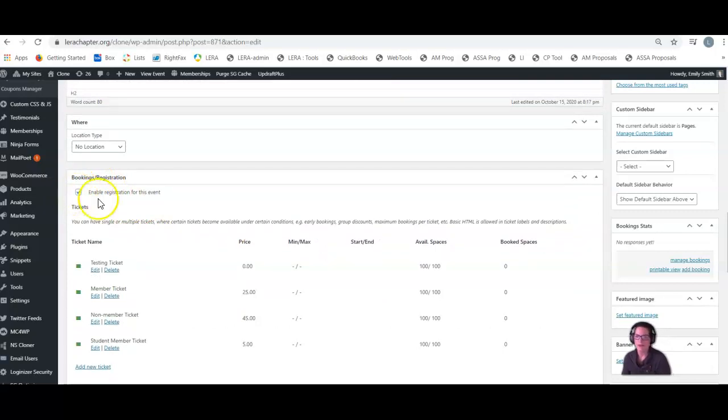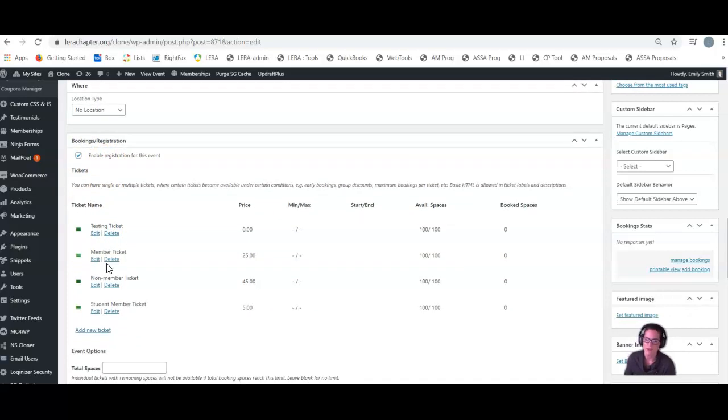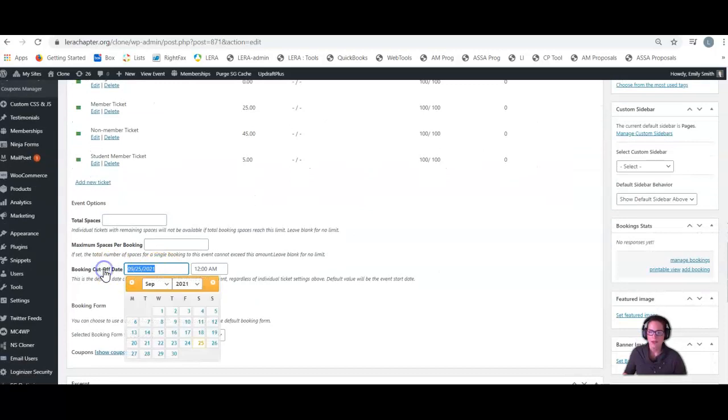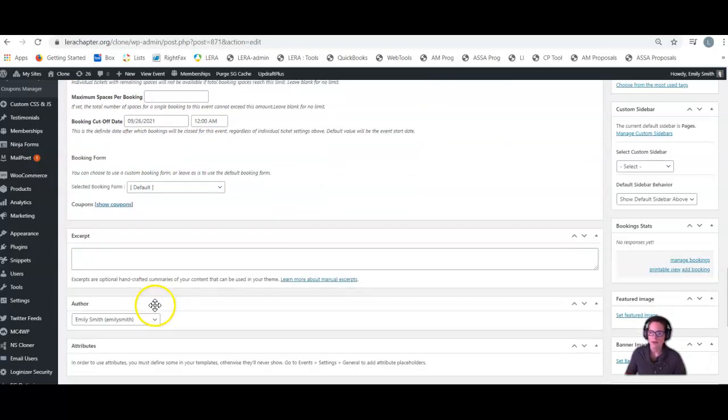And the reason I duplicated that event is so that I don't have to invent all of these ticket prices. So these are already here, and I've got this testing ticket set in for $0, so I can actually take the form and test it out. But you can set as many member or non-member or any kind of ticket sales prices that you want. And then the booking date cutoff, it will usually cut off the day after your event or the day of your event, and you can alter that there.